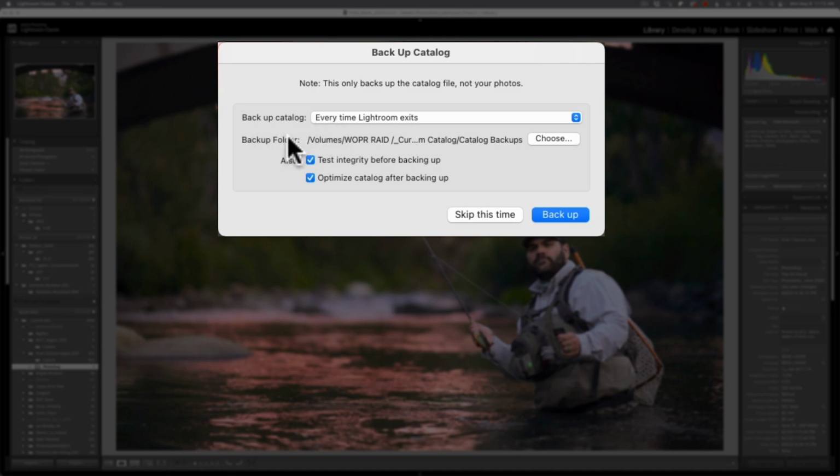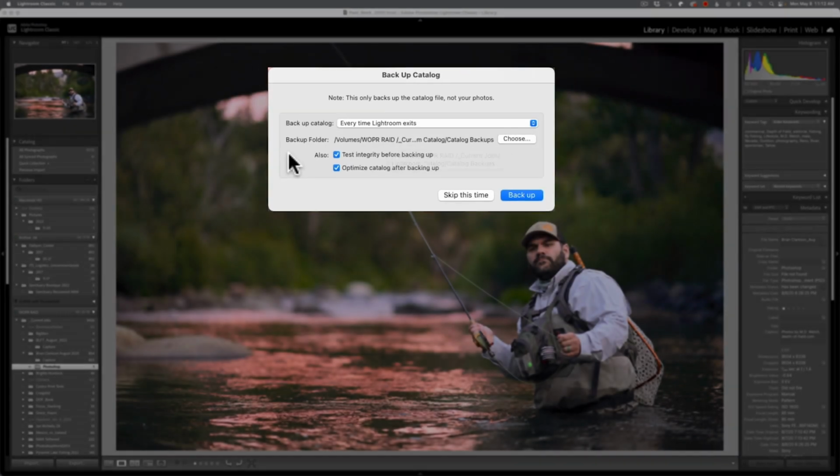You have your location of where the backups will actually happen. You could change this at any time. And you also have the ability to test and optimize the catalog every single time that you back up. So the good news is check both of these boxes and make sure that you're backing up every time Lightroom exits. Now, the only thing that might differ on your computer versus mine is the actual location.